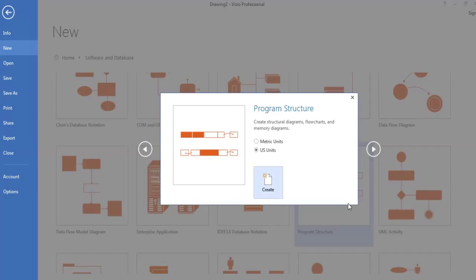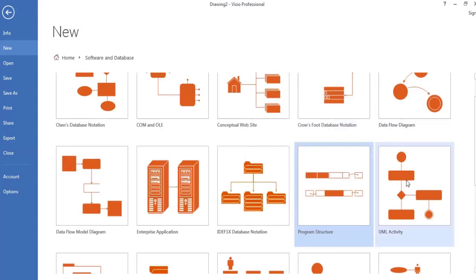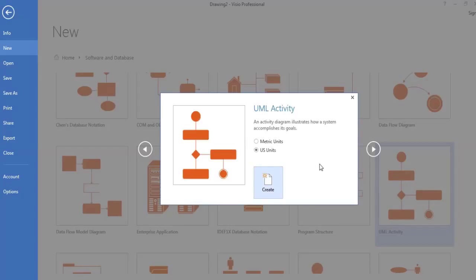Program structure. Create structural diagrams, flowcharts, and memory diagrams for your software program. Then comes UML activity diagram, a very important diagram for business analysts. Activity diagrams are UML behavior diagrams, and they are similar to flowcharts or business process model diagrams.